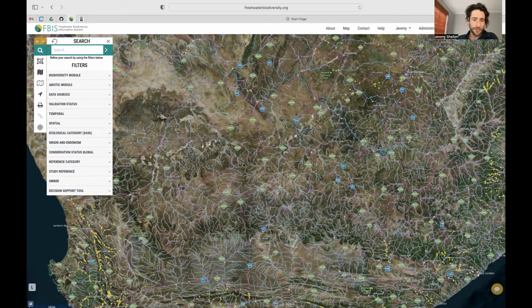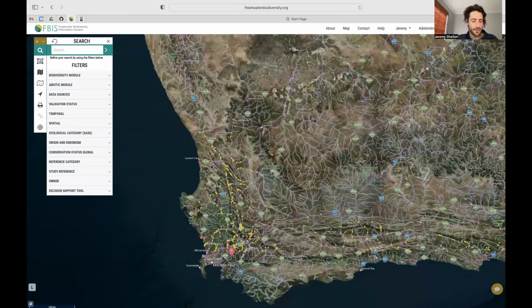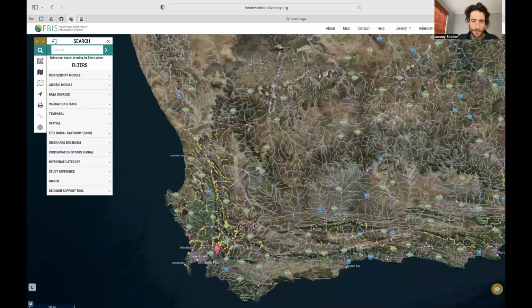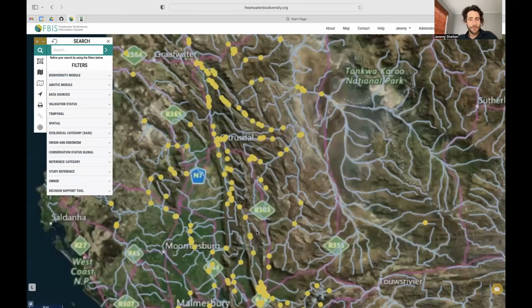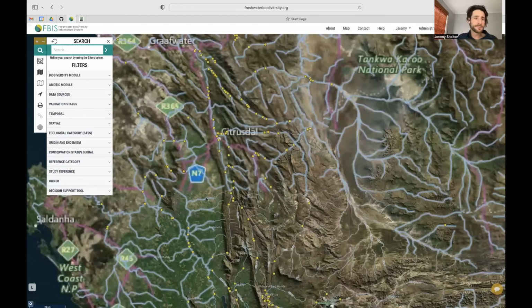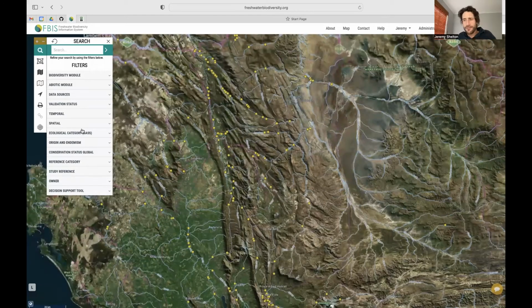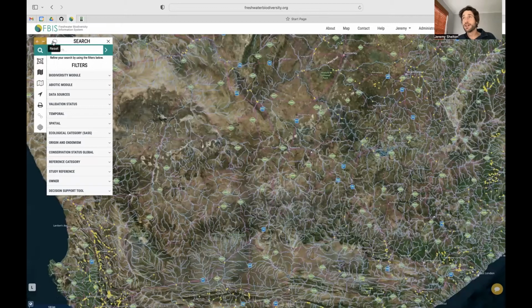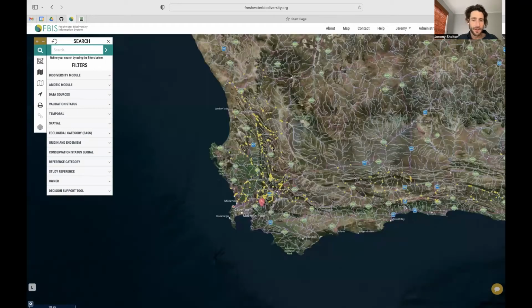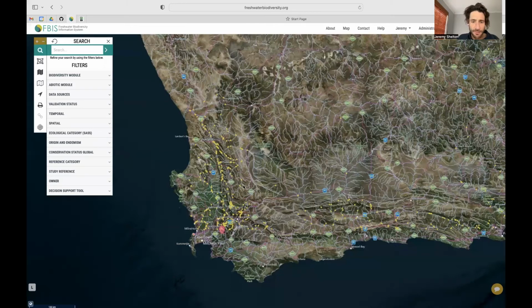And I think what I'm going to do this time is use my map to navigate into Cederberg Wilderness area, just to the northwest of Cape Town. And what I always like to do before a new search is just to use the little reset button here at the top of the search bar, just to make sure that you don't have any filters from your previous search still activated. So we can zoom in on that Cederberg area.